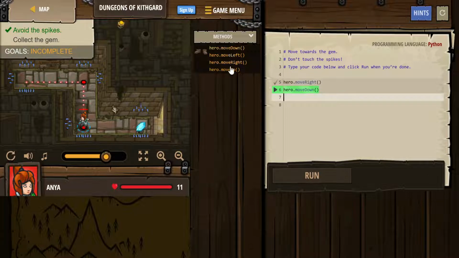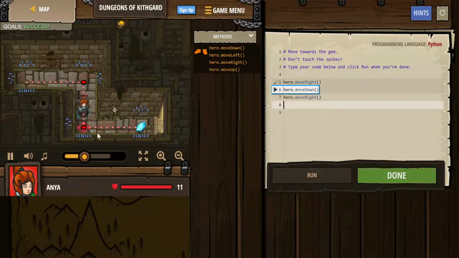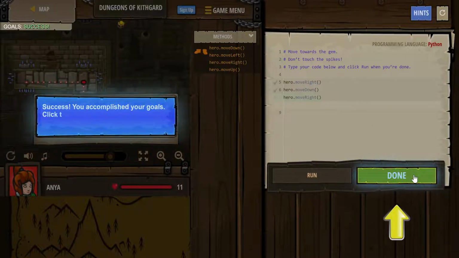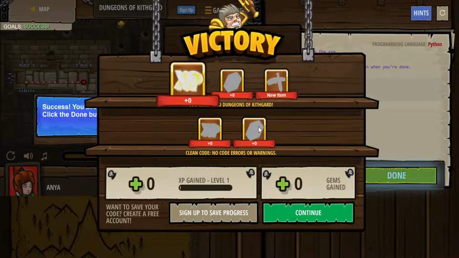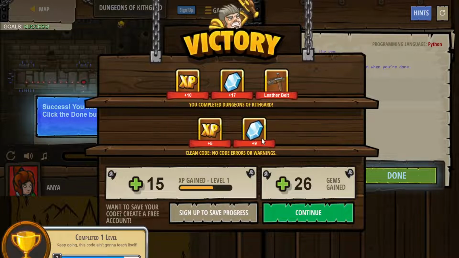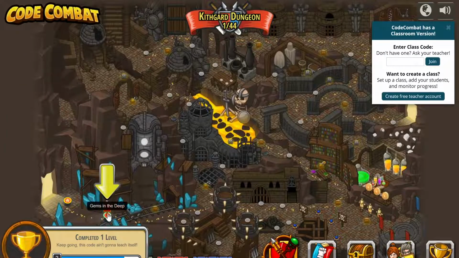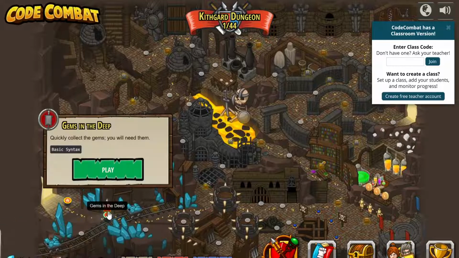Now there's usually some tips in this middle bit here, what code you might be using. So we've moved right, we've moved down, and I'm going to move right again. Okay, and then we run it again, it'll start from the start, and I've collected the gem. If you've done it all correctly, it'll say success, and you can click done. Okay, you get your XP, you get your gems, you might get an item, all that good stuff, and then we are ready to go on to the next level, because then you will see that the next level's opened up, a little flag, and you can click onto it.